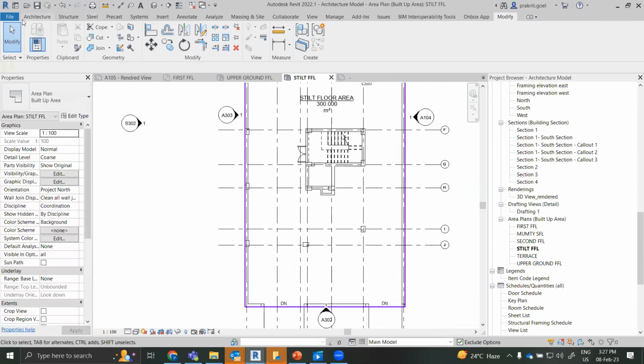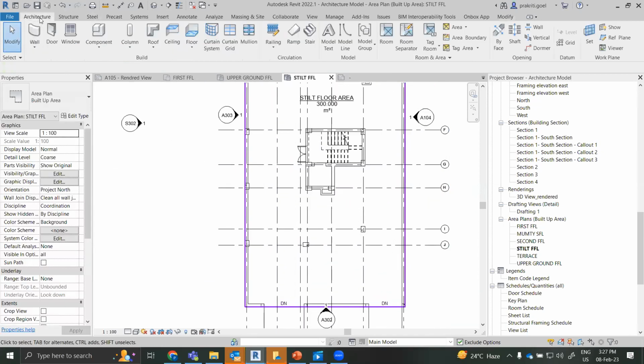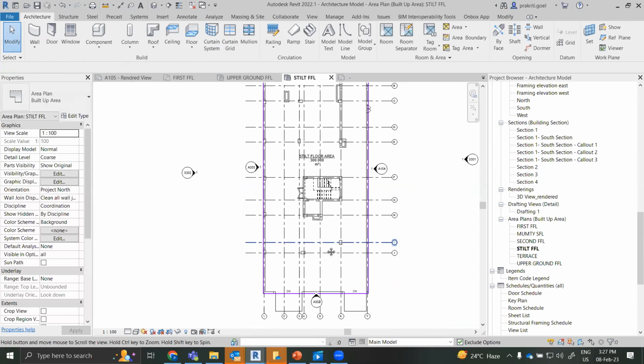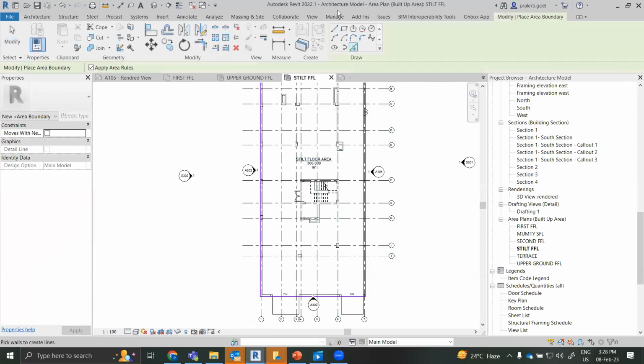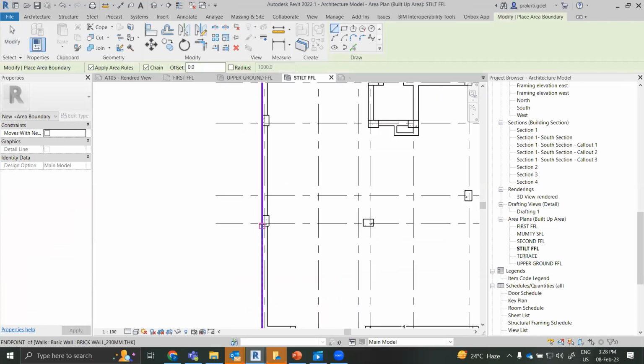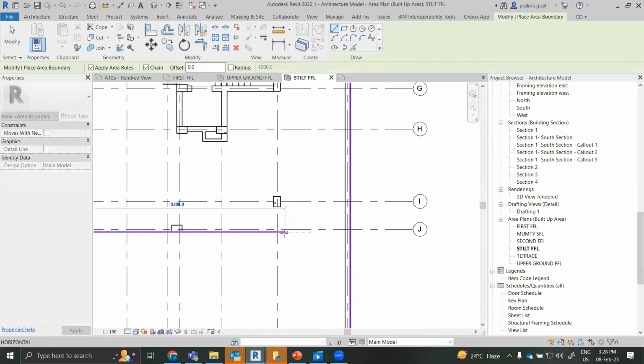So what I'll do, if you want to calculate open areas as well as your floor areas, right? So how to provide that? For that, I'll just divide, create another area boundary over here, and let's check how it reflects the area which is projected over here, right? So I'll go for area boundaries and place the lines over here, area boundary.